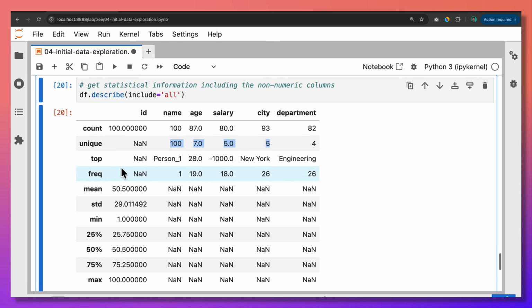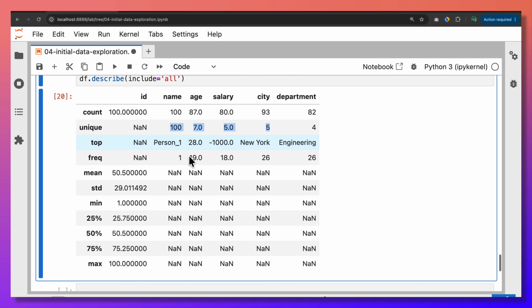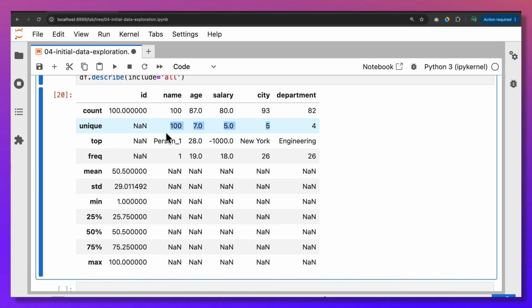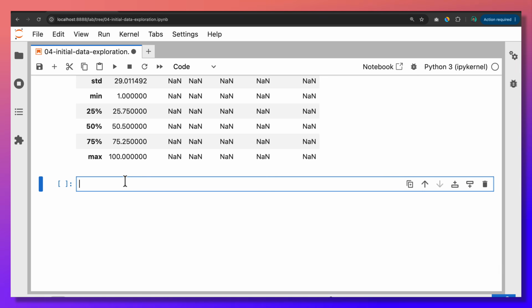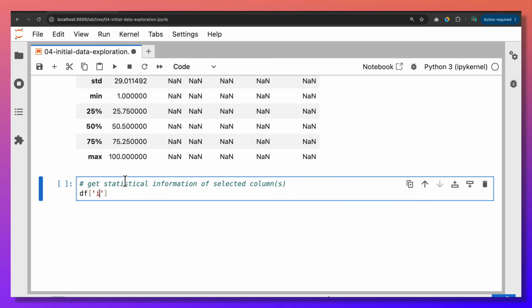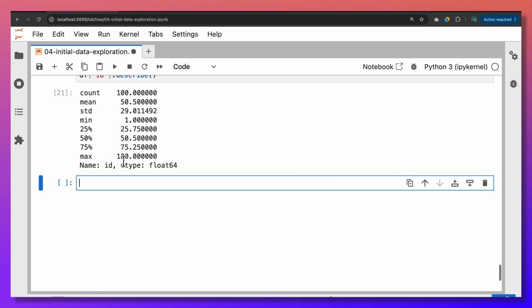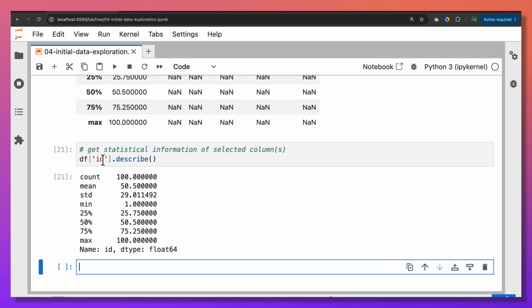But let's say I don't want to go for all the columns. I just want to go for only one column, say for example id. So maybe I can say get statistical information of selected columns. You could say column or columns, depends on your requirement. Let's say for example I want to go for id and say describe. So this will show me the information only about the id column.